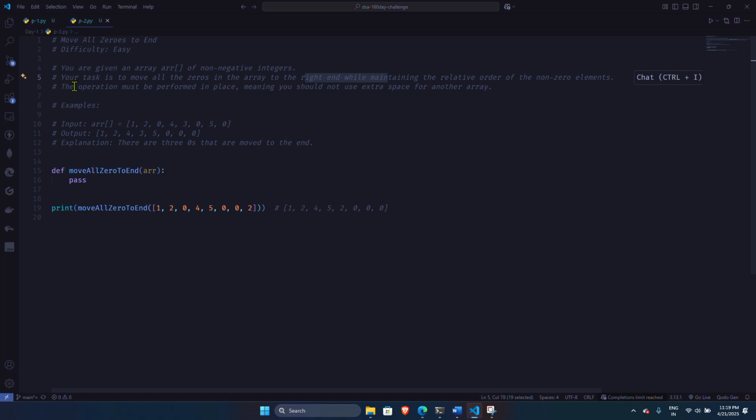Okay, and here you can see that the operation is performed in place, and we should not use any extra array. So here is an example, like we have an array, and from this array you can see we have pushed all the zeros to the end. So in this output you can see, we have to do that.